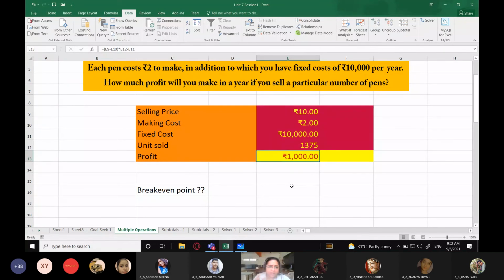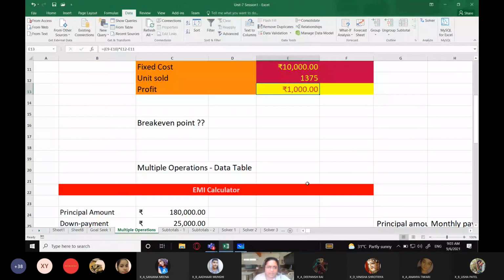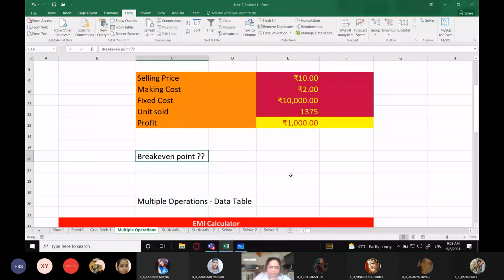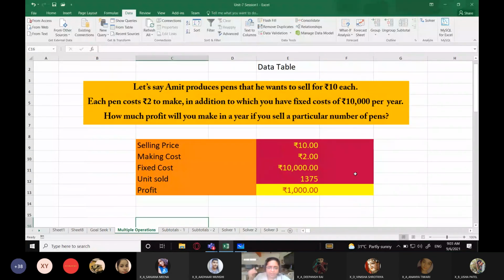What I want is a foolproof method through which I will be able to know that for a given number of units, how much profit I will achieve. Okay, so how to do that? So let us find out. I've already found out the break-even point. So now I'm going to find out how much different profit I'm going to make for different units sold. So that I'm going to achieve using a data table.